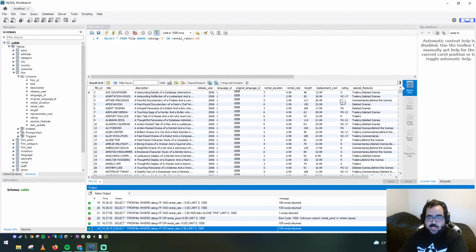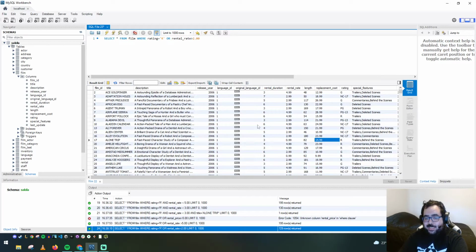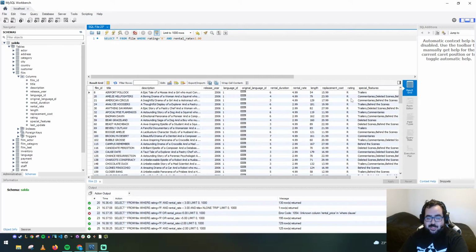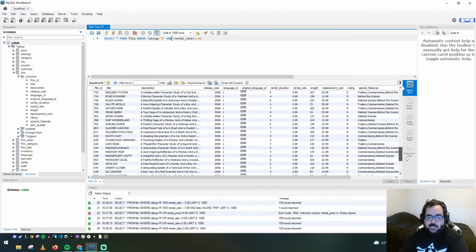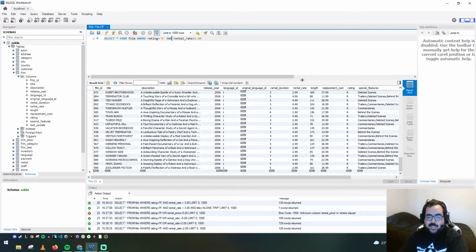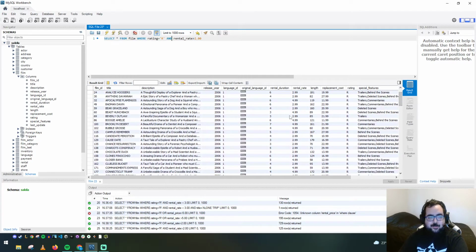So some of these are rated R. Some of these cost more than $2 to rent. That's what the OR is. If I were to do an AND, it means both things need to be true. So if I run that, you'll see that we only get rated R movies and they are greater than $2 to rent. You won't see anything less than $2 to rent here. So that's the difference between AND and OR.